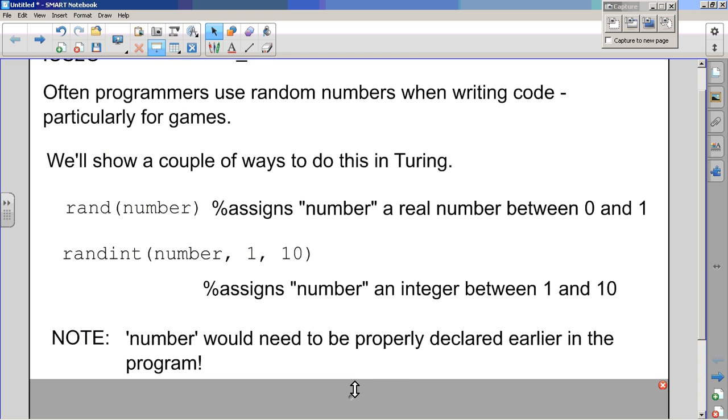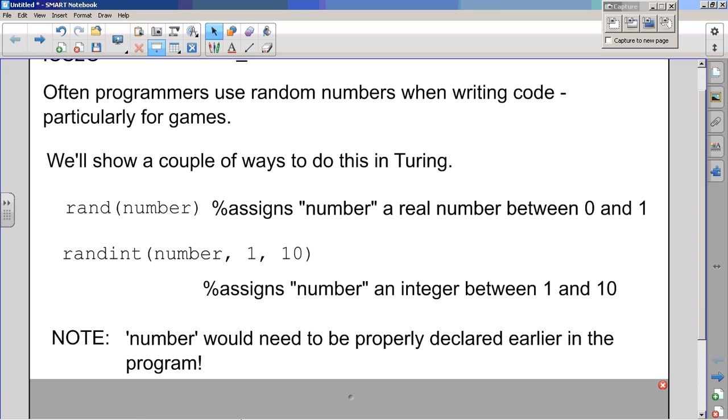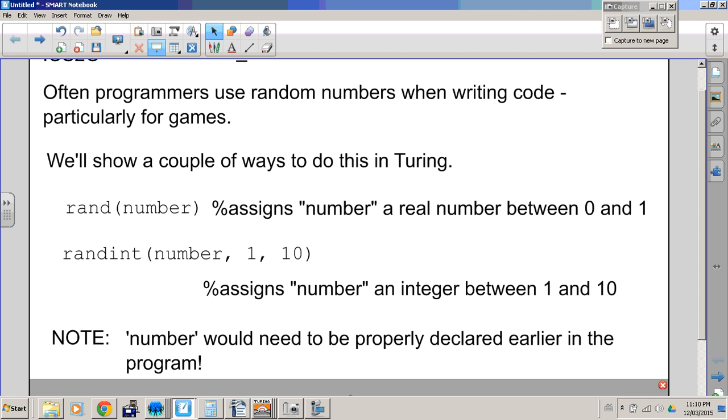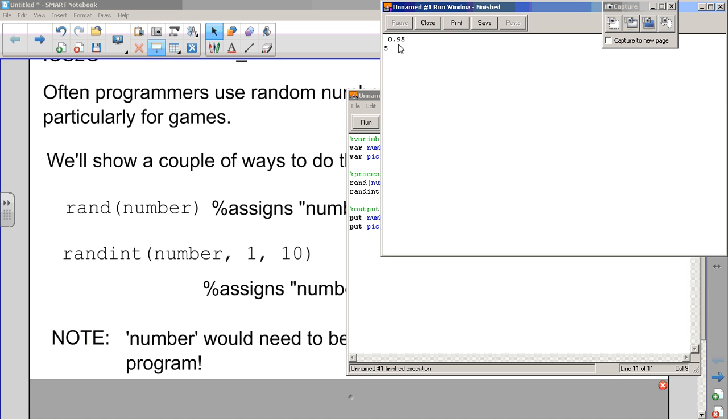Just like any other variable, right? So back in my program, and again, if I'm going too fast, you're pausing, right? So here, I'm going to call it something else, I'll call it pick maybe. And it's going to be an integer, because we're going to make a random integer and put it in pick. Pick a number between 1 and 10. And then we're going to put pick as well. So that was my random number between 0 and 1, and there's my random integer. And it's going to be different each time.